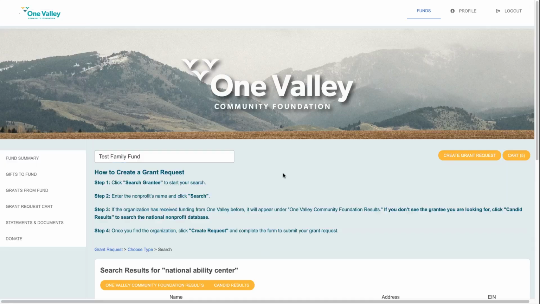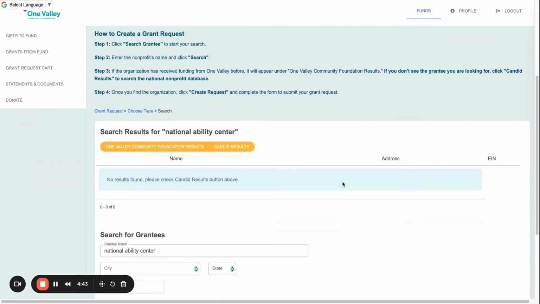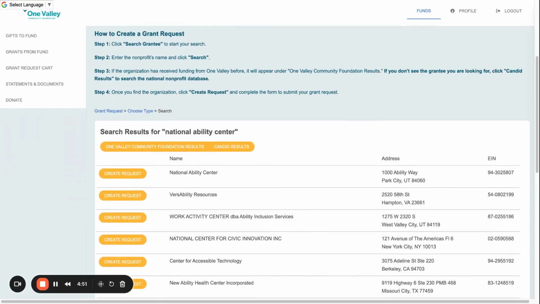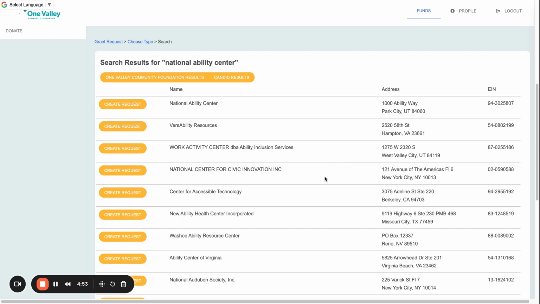I'm going to search again for the National Ability Center. It searches One Valley as the default. Again, no results. But if I click Candid Results, it will search the national database. And you can now see that the National Ability Center is one of the options, and I can create the request. If I knew the EIN, I could search by that.